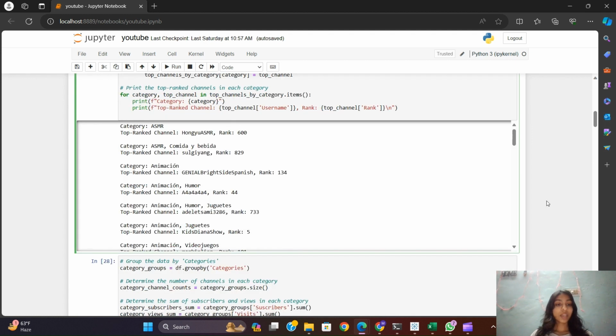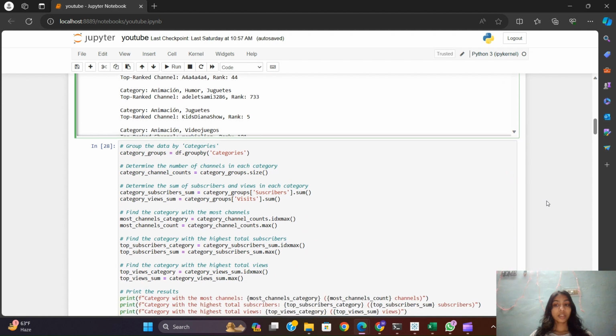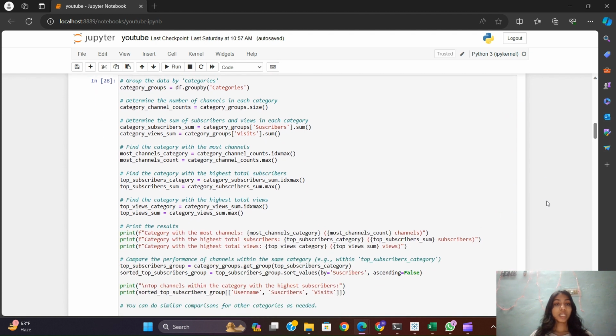You can see that in the output we got the categories and the top ranked channels in that particular category and their rank. And then in the next code we find which categories have the most channels and the highest subscribers or views, and compare the performance of channels within the same category.